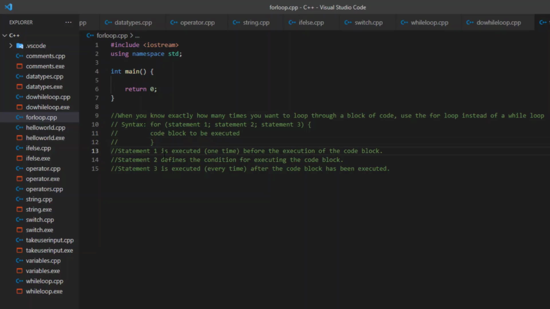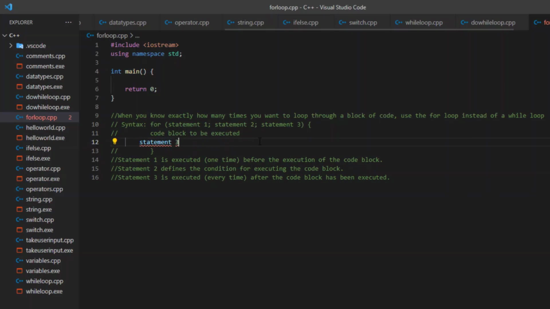In statement 1, we give the name of a variable or any statement that should be executed one time before the execution of the main code block, like initializing a variable. For that we use statement 1. Then in statement 2 we define the condition for executing the code block, the condition that we use in the while loop, like I is less than 5, or I is greater than 5. Similarly, we apply that condition here at statement 2, and then again a semicolon, and then statement 3. Statement 3 is executed every time after the code block has been executed. Whatever is executed within the code block, after that statement 3 will be executed.